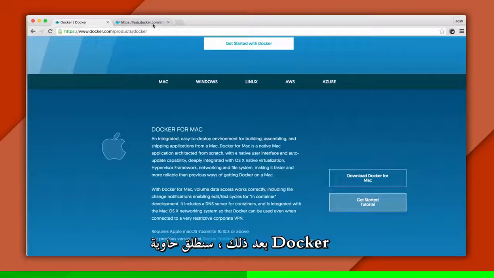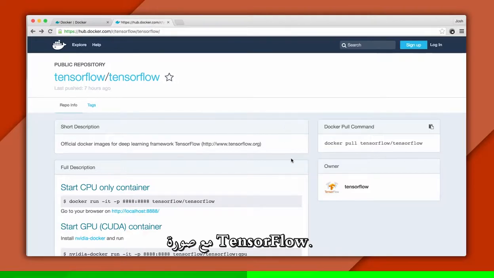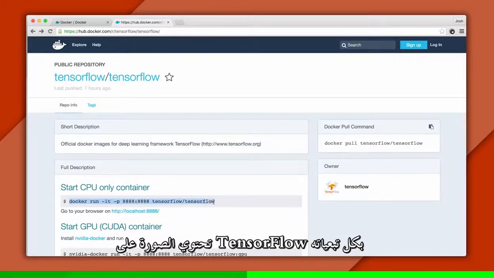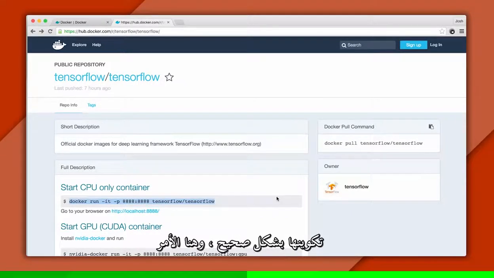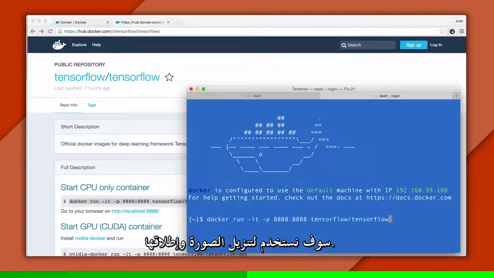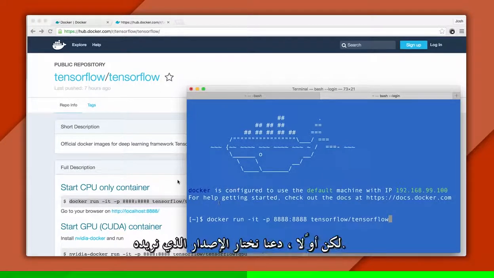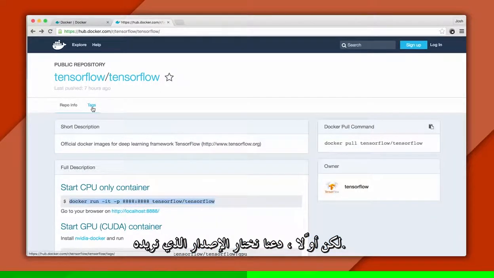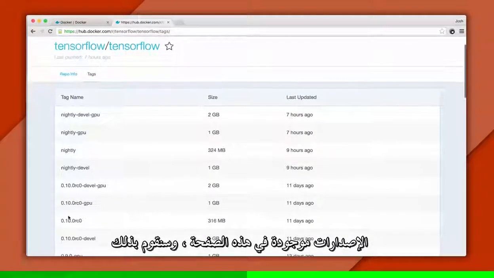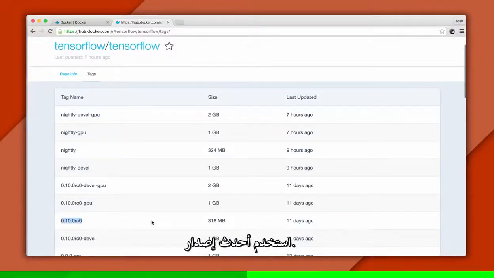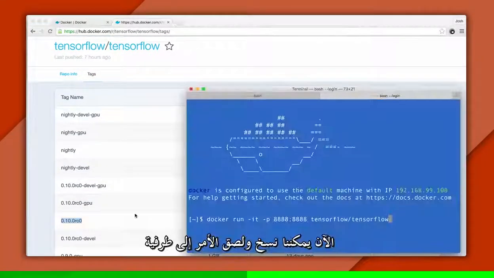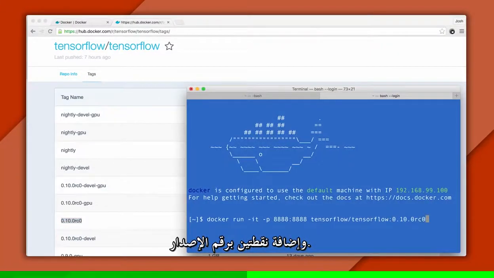Next, we'll launch a Docker container with a TensorFlow image. The image is hosted on Docker Hub, and there's a link to that in the description. The image contains TensorFlow with all its dependencies properly configured. And here's the command we'll use to download and launch the image. But first, let's choose the version we want. The versions are on this page, and we'll use the latest release. Now we can copy-paste the command into a terminal and add a colon with the version number.